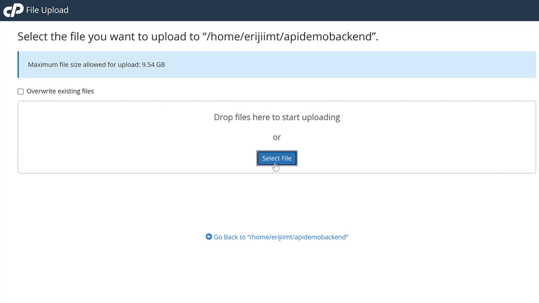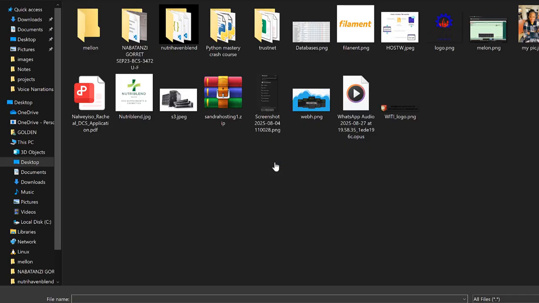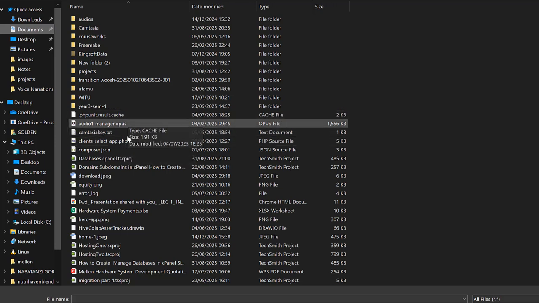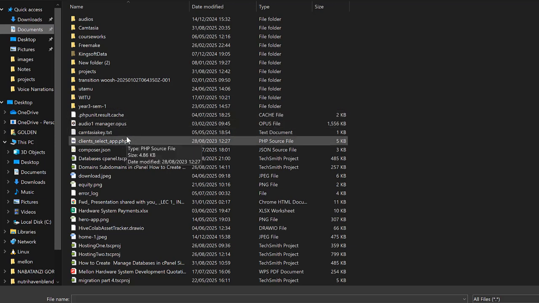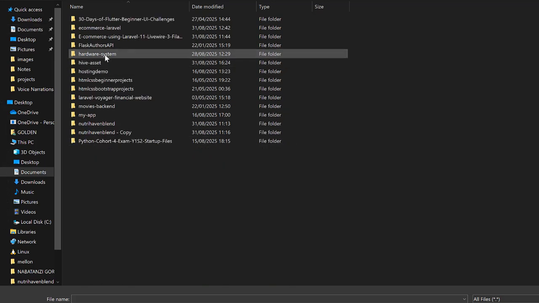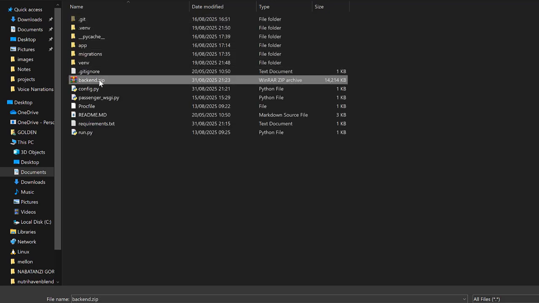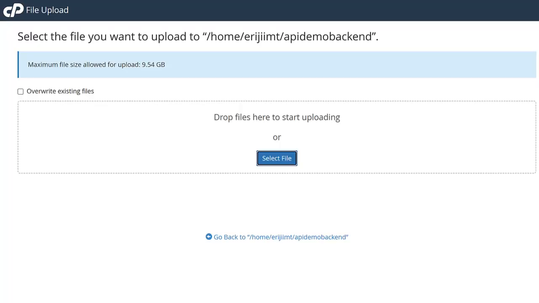So I'll go ahead and select the zipped file. So you always have to go ahead and select your zipped file for the backend project based on where exactly you stored that file. So for my case, it's within the projects and then hosting demo, then the backend, and then backend.zip. Then I go ahead and click on open.